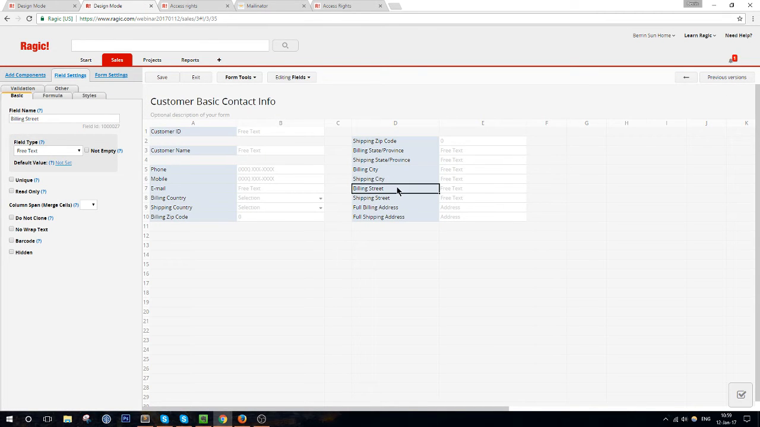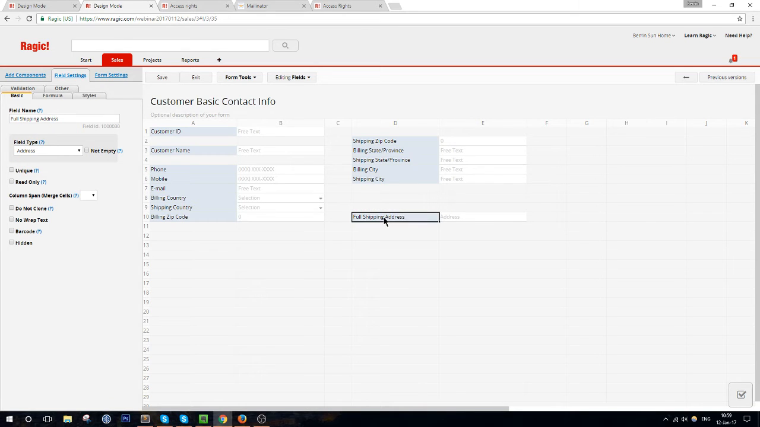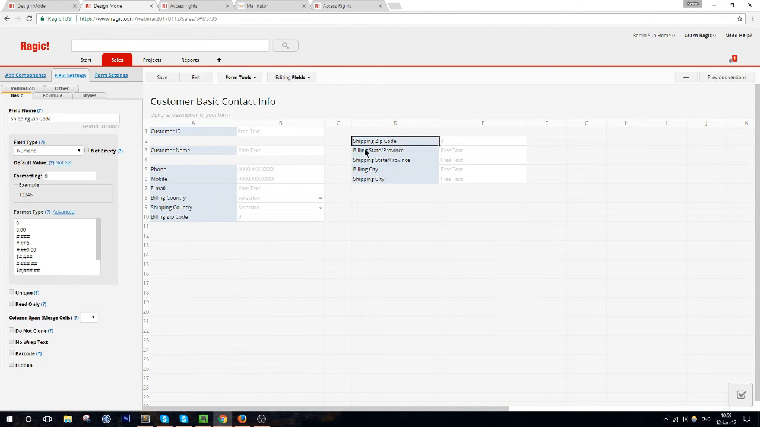So I don't want them to see the street address or the full address. Zip code can also be removed.